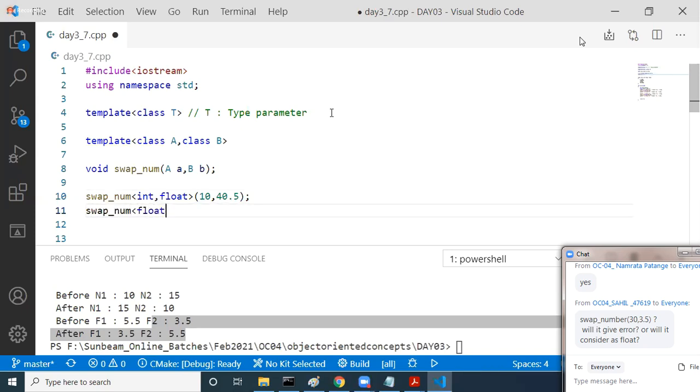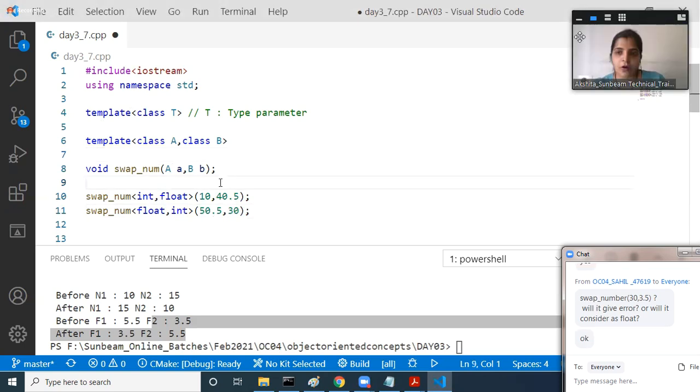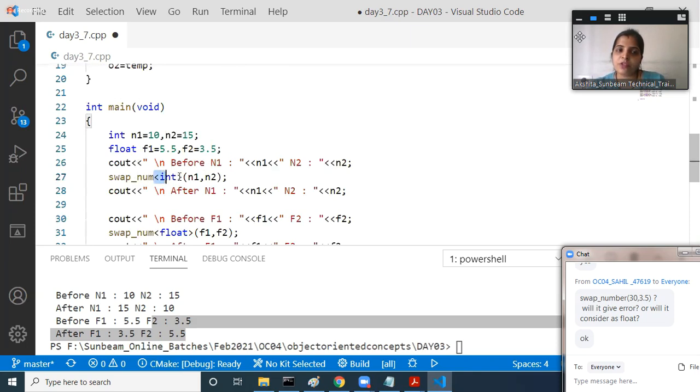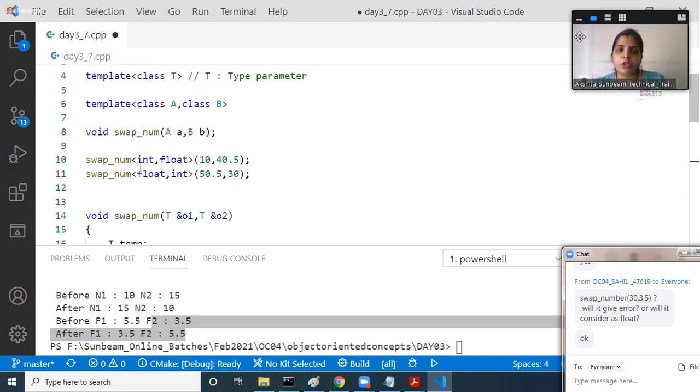When you pass float comma integer to swap numbers, it means you are specifying to consider the first parameter as float and the second parameter as integer. I hope, Sahir, you have got your answer. So it is based on the developer whether you wish to go for one generic type or two types of parameters. You have to declare it within the angular brackets. Here I wrote only one angular bracket, so when I gave the function call, I passed only one integer. When I give two class parameters for the template, I have to pass two parameters.